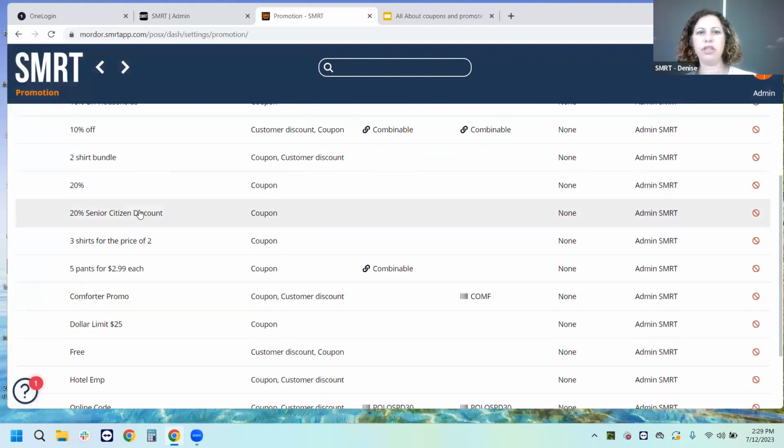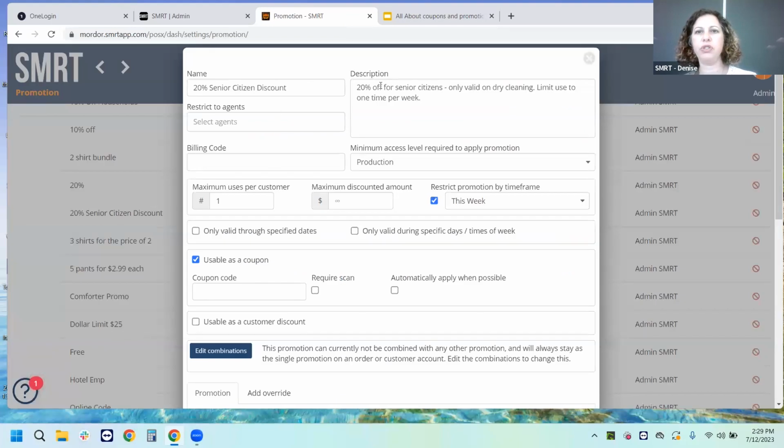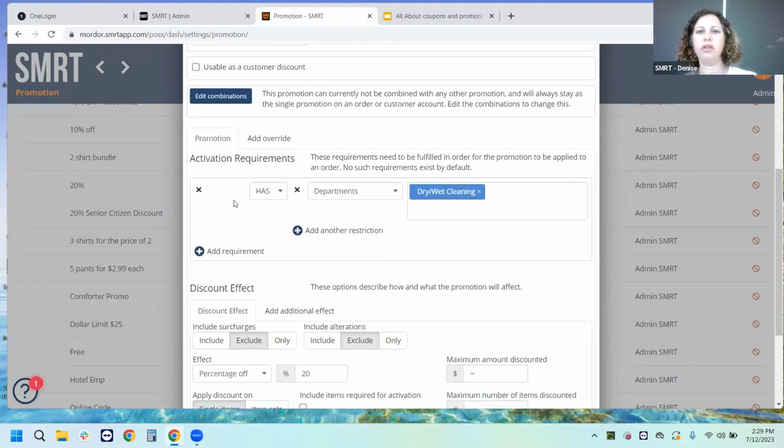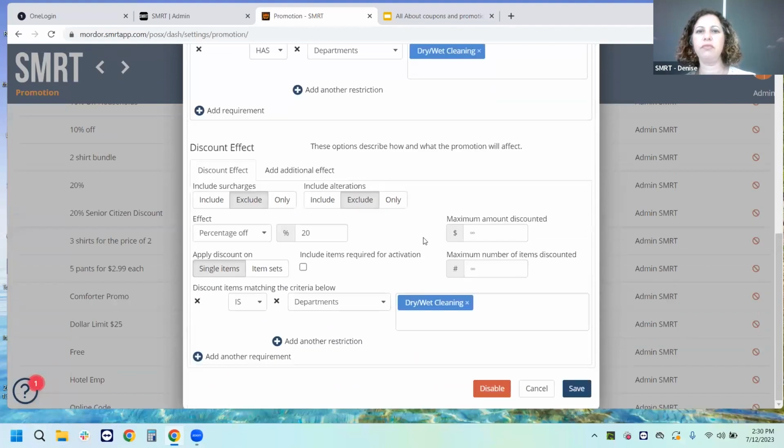Let's do a senior citizen discount. 20% off for senior citizens, only valid on dry cleaning. Limit use to 1 time per week. So we're setting a maximum of 1 time per customer each week. The activation requirement has to be the Department of Dry and Wet Cleaning. We're going to do 20% off, and the department is dry wet cleaning.